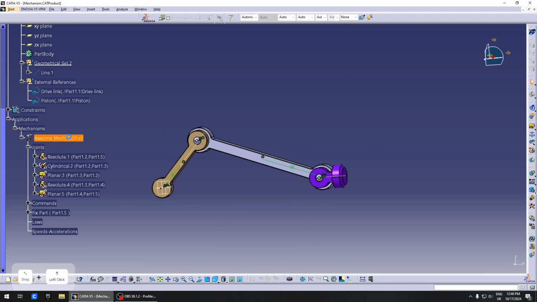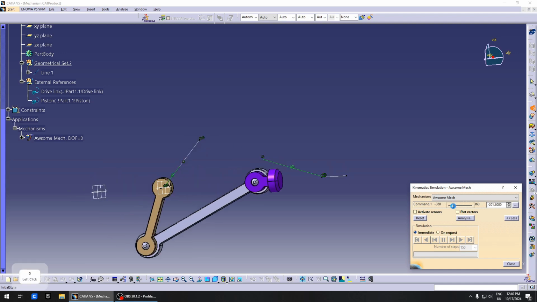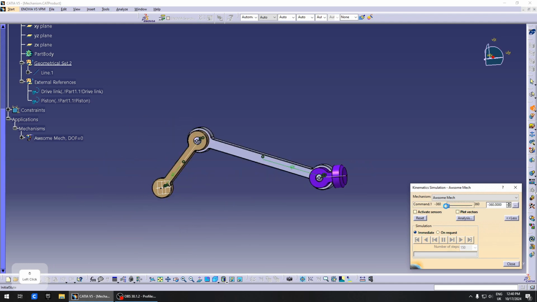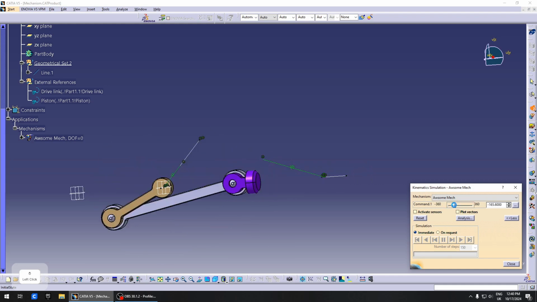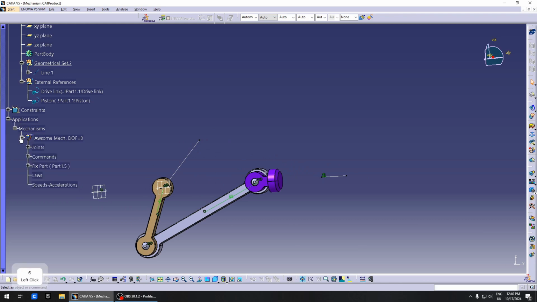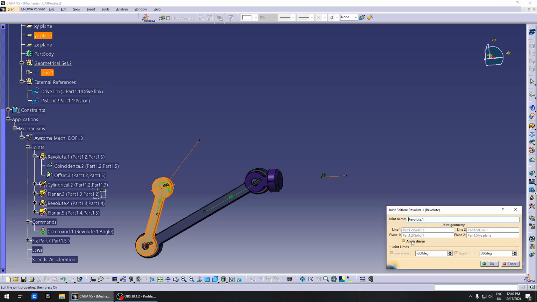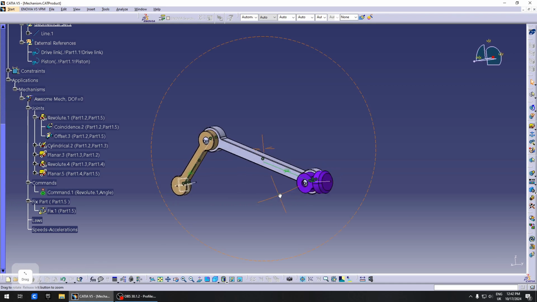So let's try it out and see how it works. See? Now that is what we want to do. We see this minus 360 plus 360. That is our command here when we have put our first revolute command, or revolute joint, and we checked this angle driven. We have our minimum and maximum limits, right? And there you go. That's how you build a mechanism in CATIA.